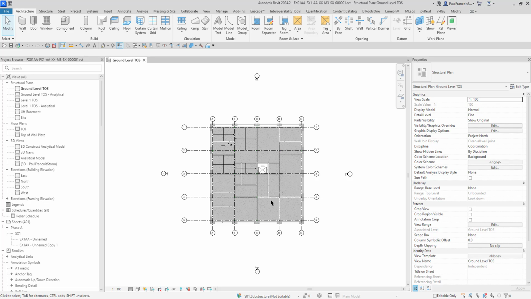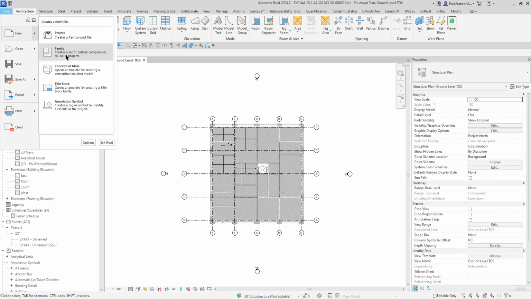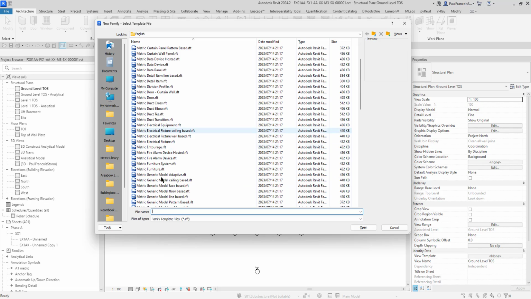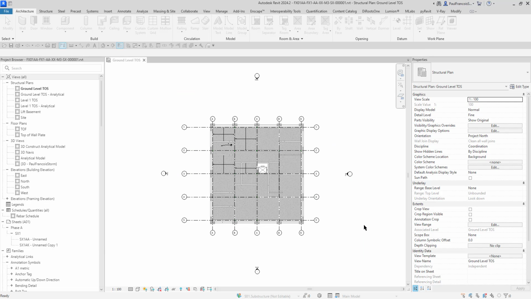So to start off with, I'm going to model the anchor component. I'm starting with the anchor because it will show how everything fits together ultimately, and to do that we'll create a new family. The new family we can create from the metric generic face-based component. This is important, to choose it as a face-based component, and we'll open that.